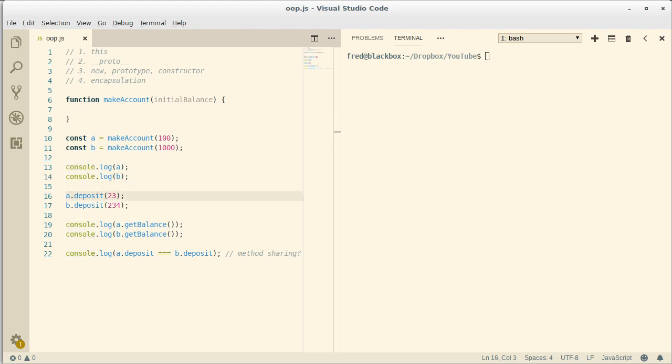We want to deposit an amount of money to those accounts. We want to see how much money is currently stored in these accounts. And this is a technical curiosity: do multiple accounts share the same methods, or does every account have its own method?